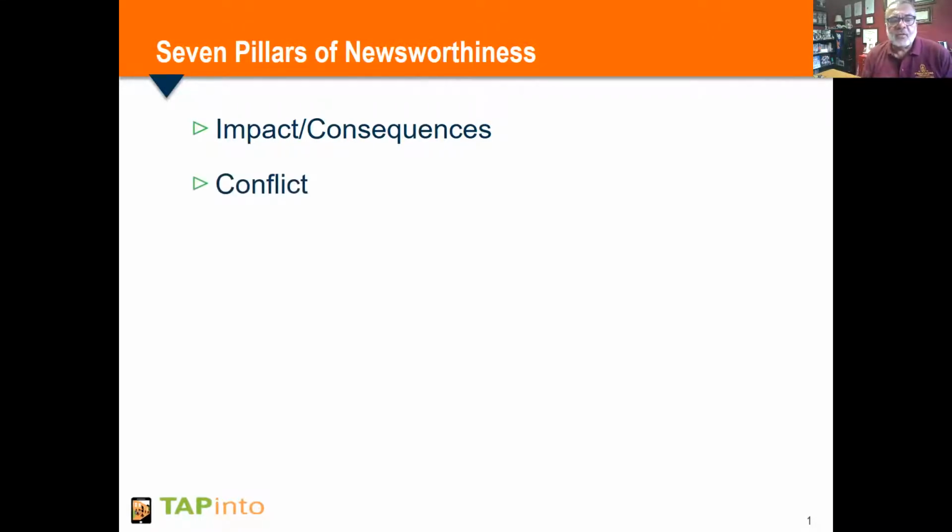Conflict is, I think, by human nature, something we're intrigued by, and conflict also goes back to that first pillar. A lot of these items overlap. If there's something that people are arguing about, if there's strong proponents on either side, usually it's something that when it gets decided is going to affect us. So, we like to follow conflict in a weird sort of way. It's entertaining. It's human nature. It appeals to us, and it makes news.